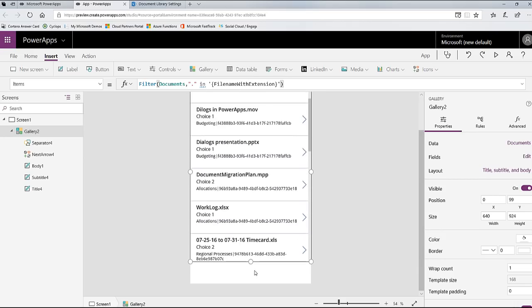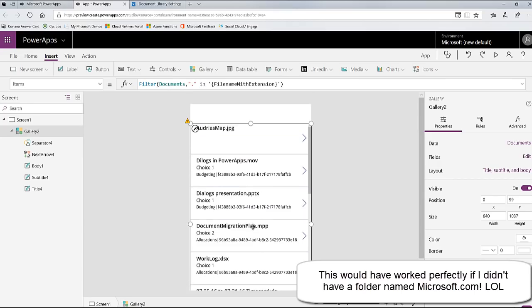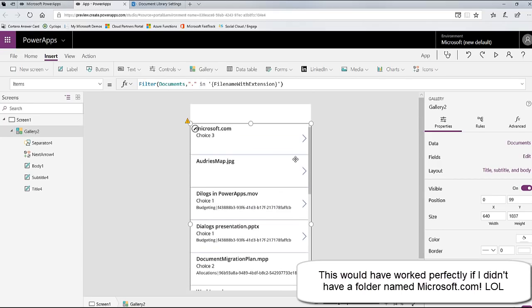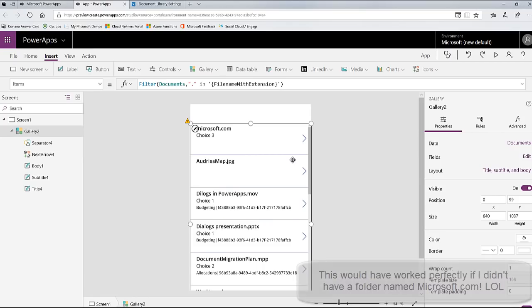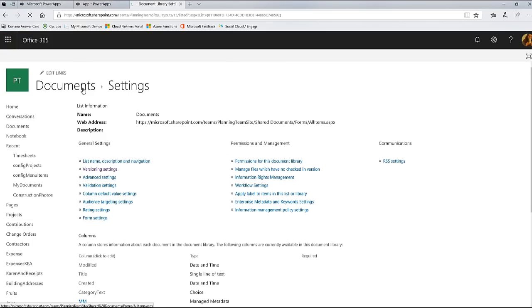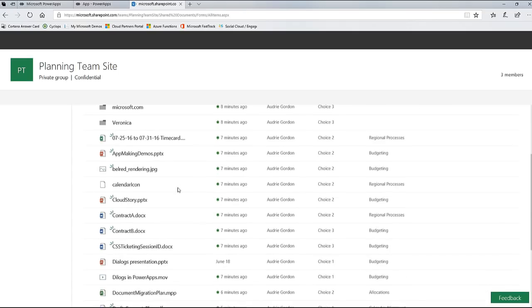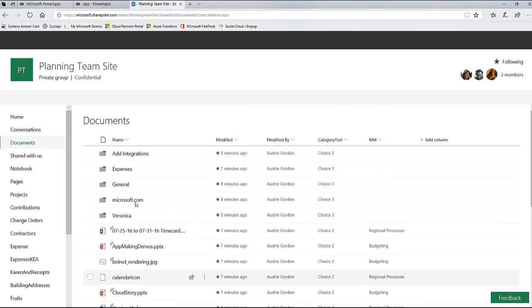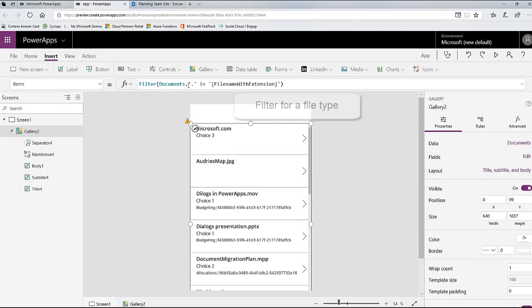Now, this would have worked perfectly to get rid of the folders, with the only exception that in this particular case, for some reason, I have a folder in that document library called Microsoft.com. So that's the only folder that's showing up there. I can't think of any scenario where I would ever have a folder with a dot in it. But of course, because I'm doing a demo, there's one with a dot in it. Otherwise, this would have worked perfectly to get rid of the folders, right?